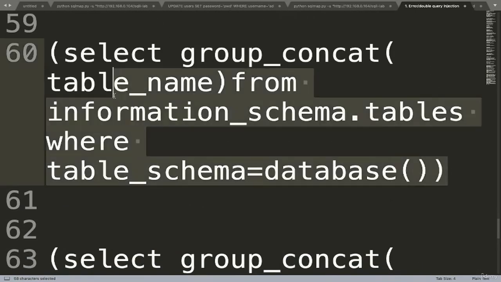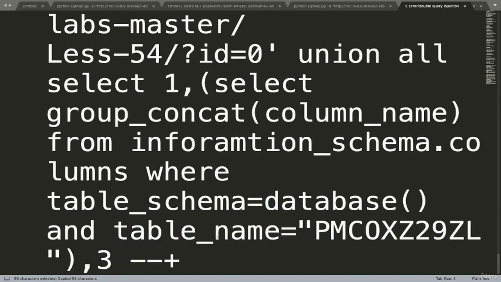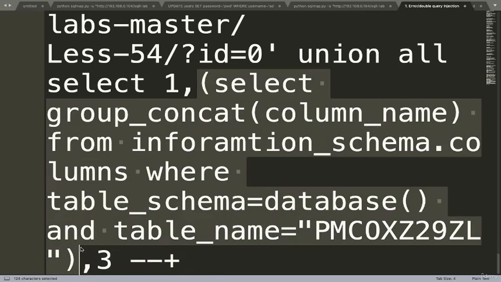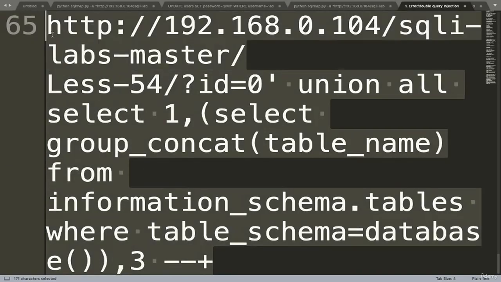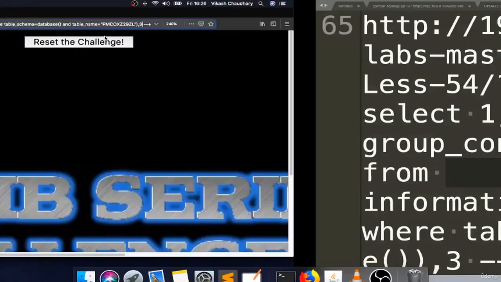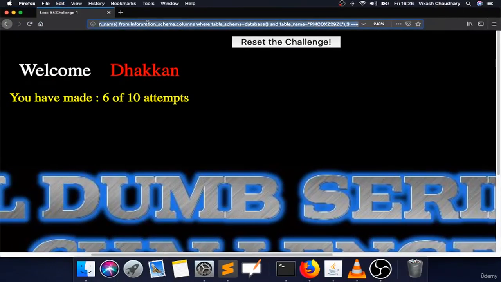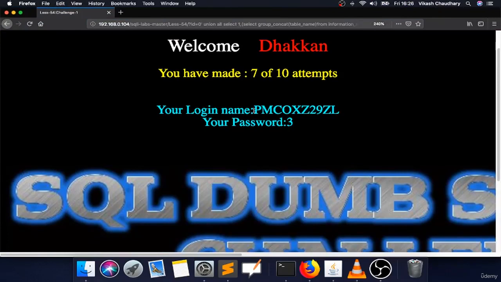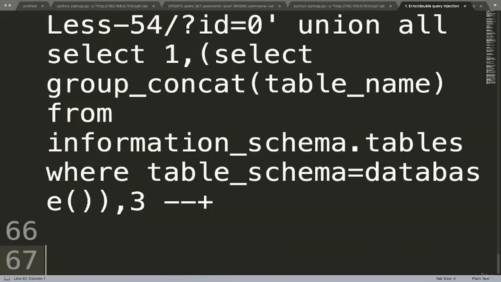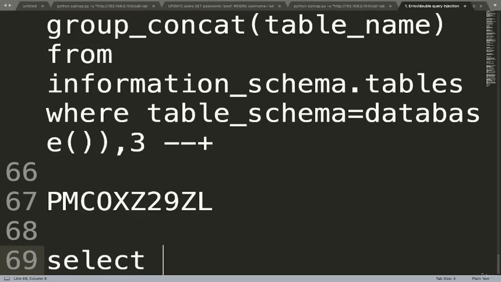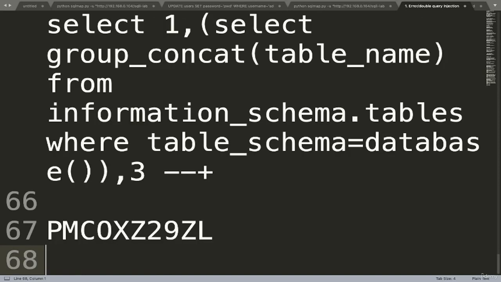The database name. Okay, let's try to find one more time the table name. So I'm trying one more time the table name. Let's try this. Yeah, I got the table name. The table name is this one, yes, but it's not working. And the command will be select, not this.